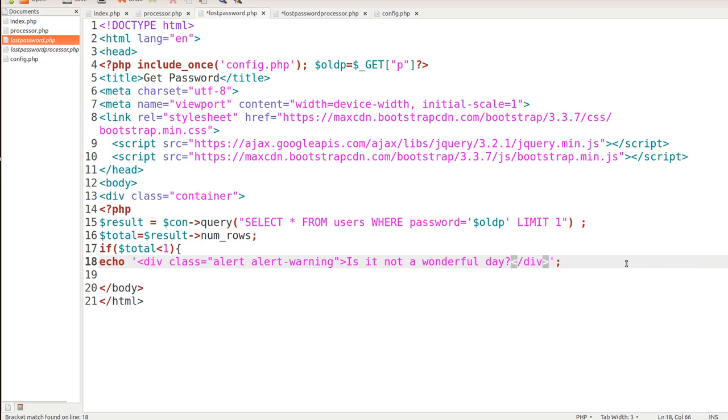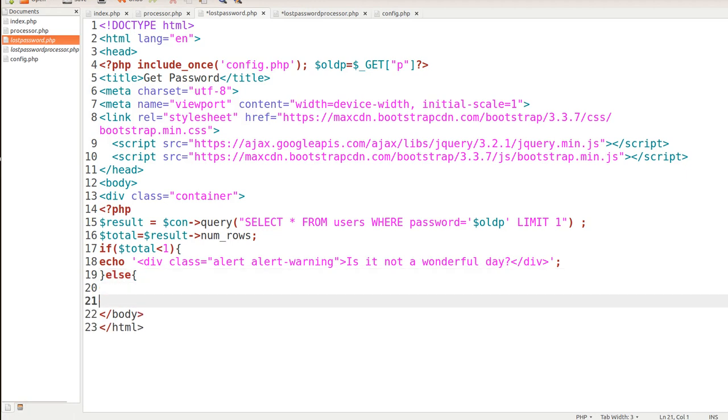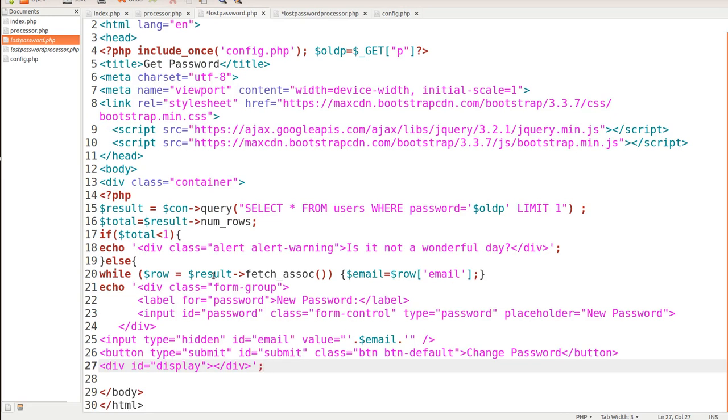Okay, so let's go ahead and go on to our else statement. Okay, so we're going to set an else statement like this here, and we're going to start into our while loop. And let me go ahead and put that in here because this is going to be our AJAX. So while row equals result, so we're setting a variable of row. From result from the query right here, we're going to fetch the association, okay? And then we're going to grab the row of email, okay? And we're going to store that in a variable called email, okay? We're going to do that so that we can use it further down in the script.